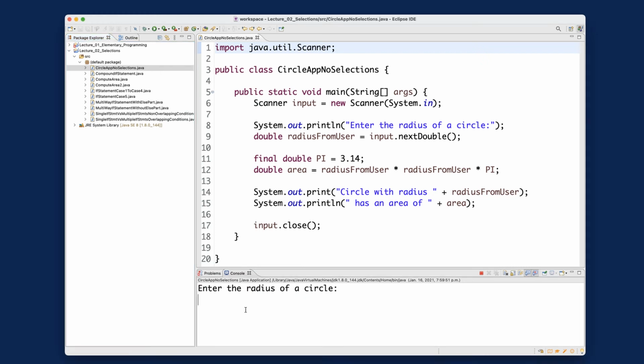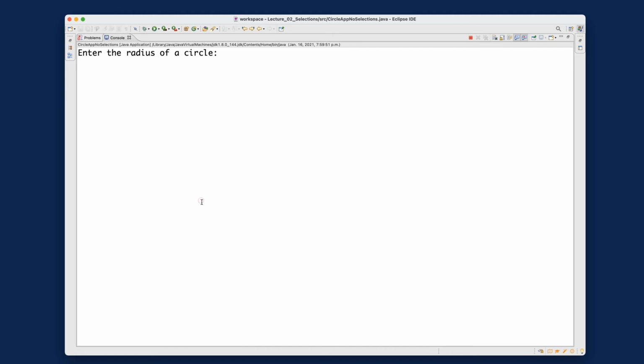All right, enter the radius of the circle here. Let me maximize the console. Okay, radius. If I try 3, all right, it will give this particular value. You can double check that it's actually correct.